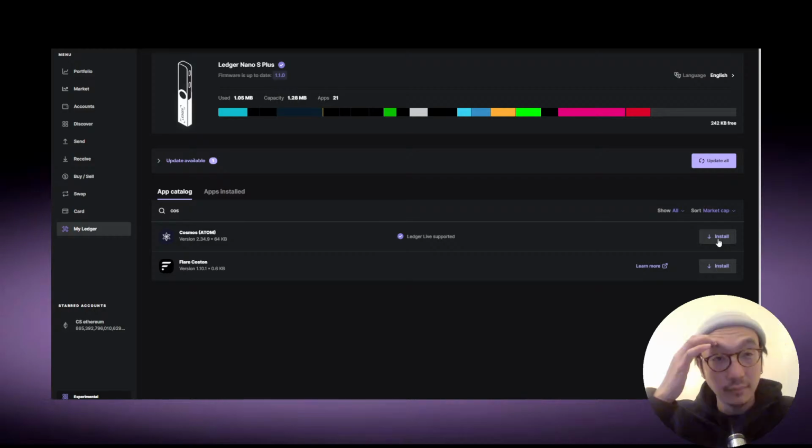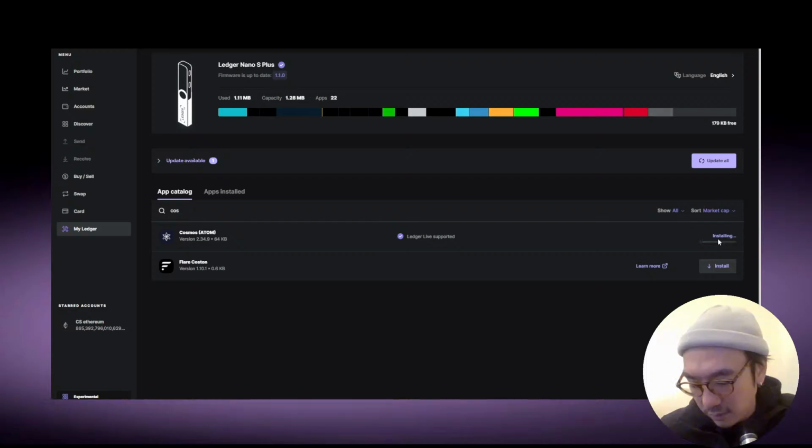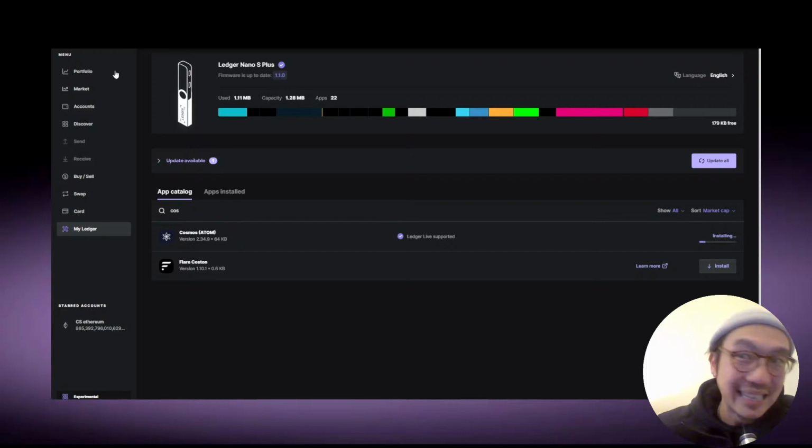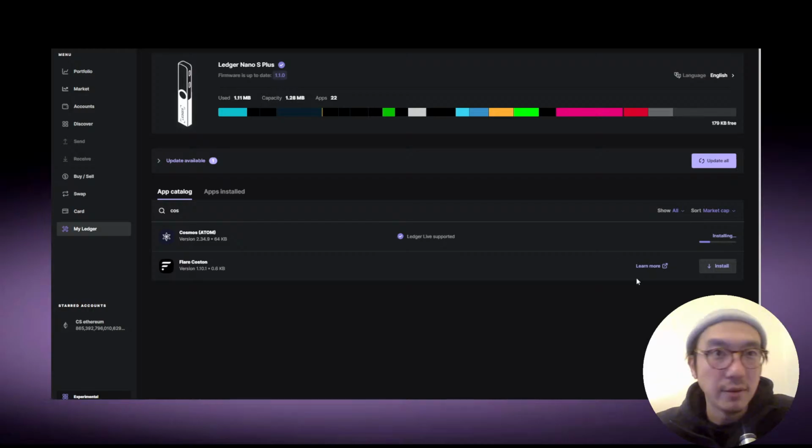All right. This process is pretty much the same for all of the devices. So if you have a Nano X, Nano S Plus, even a Nano S, they're going to be pretty much the same. It's just a matter of what you see here will be different as well. So let's keep going. We'll wait for that to install, and then we can just go back into Keplr and go through the same process.